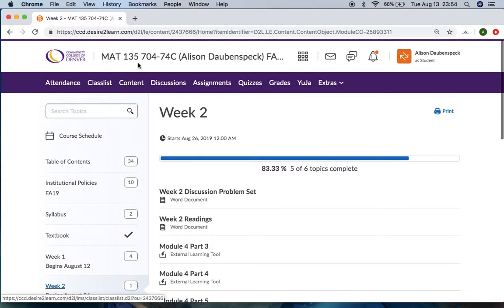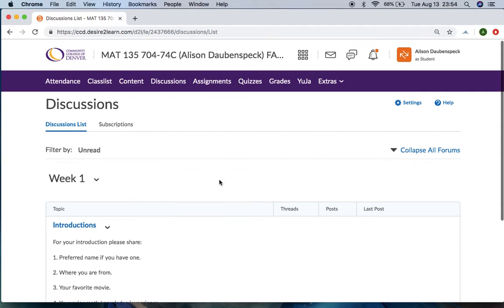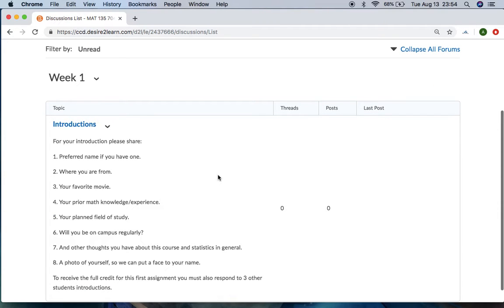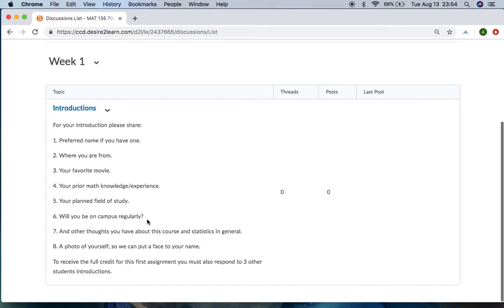So that's a good place to go to. Besides the course announcement, you can always come into content to find the things you need to be doing. And then the next one over is discussions. So this is where you will find the discussion posts. If you don't see it in the weekly announcement, you can always come here and say, oh, week 1 introduction. So introduce myself.